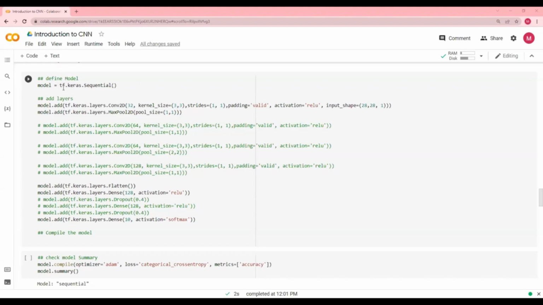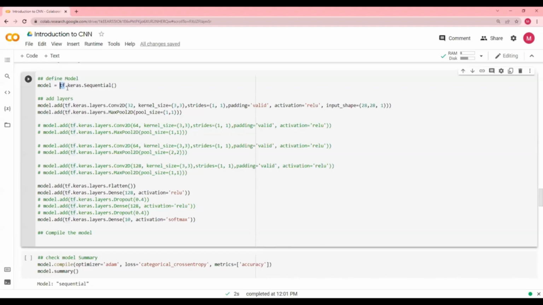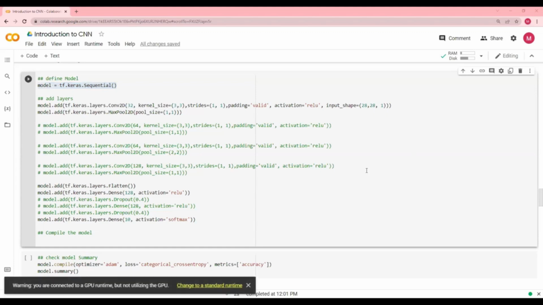So I have imported TensorFlow as tf. Inside TensorFlow there is a lightweight library for machine learning and deep learning, that is Keras. And in Keras there is a function that is Sequential. So it will create a model. That's why I have defined a model using the Keras Sequential, because sequentially I am going to add the layers.